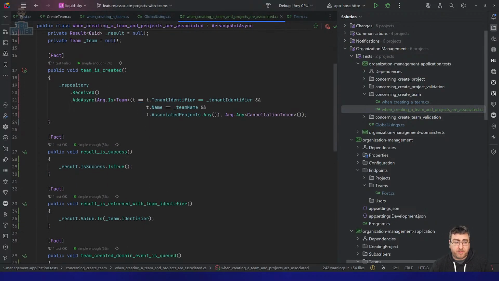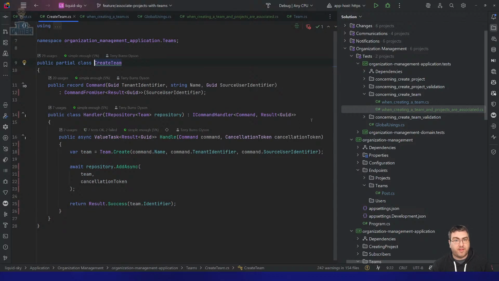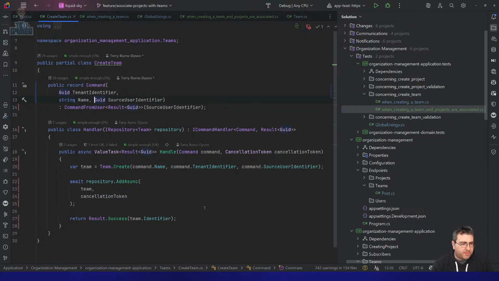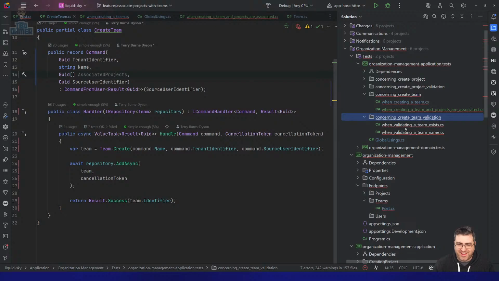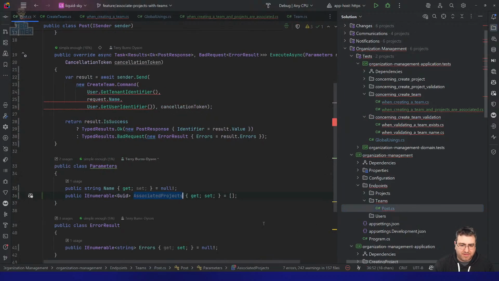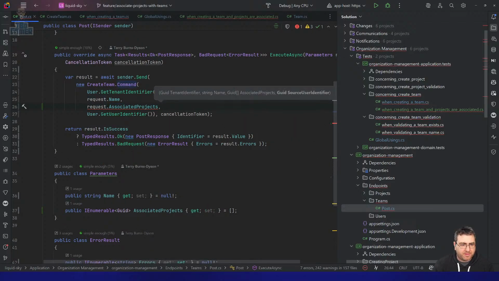So create a team, producer, associate. Let's go make that pass now. Create team. Now this is going to break the other test. By doing this, it's going to break the test. So let's start to organize this a bit differently. Associated projects. Okay, that will instantly break other things because now nothing is working. We can do request associated projects there. That at least makes that pass.